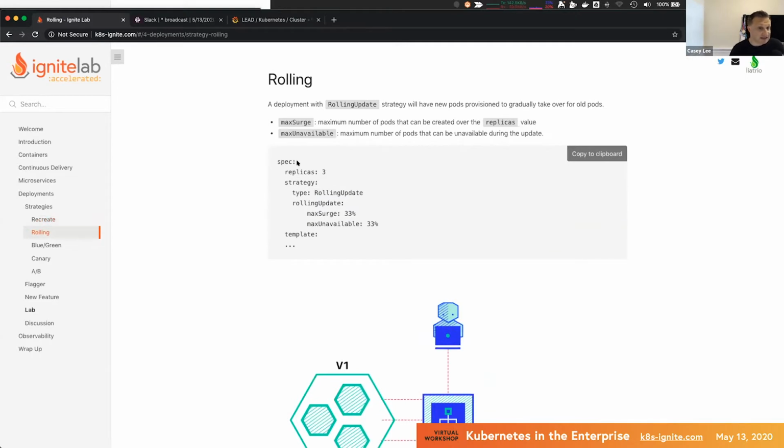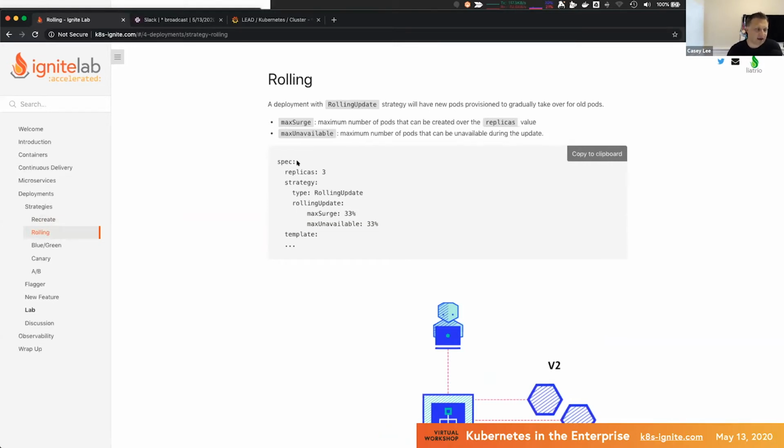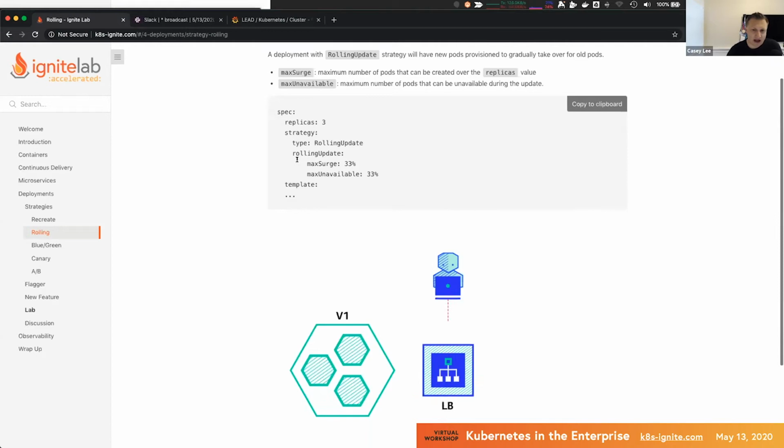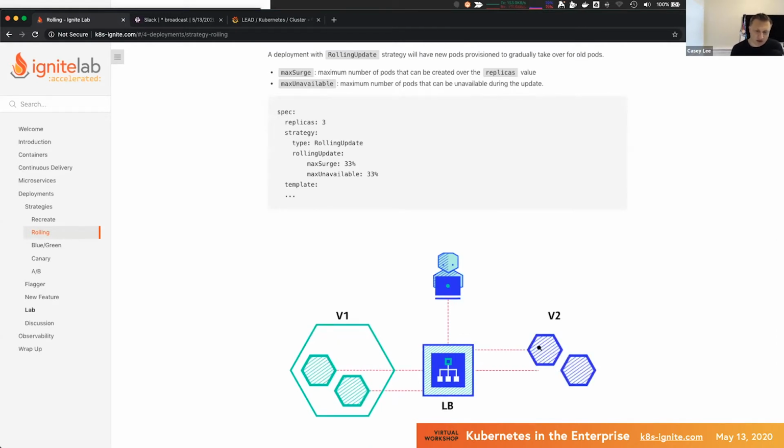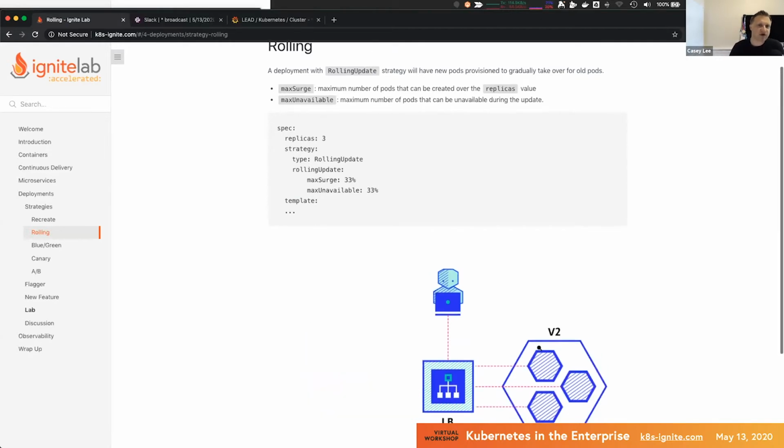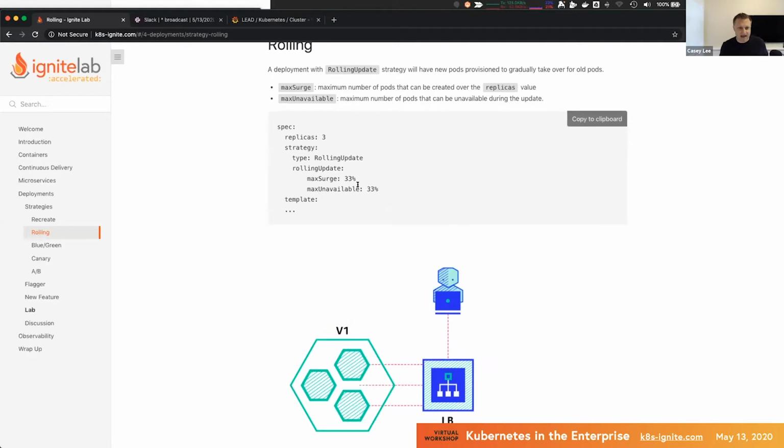Okay, so now the default deployment strategy is of type rolling update. When you do a rolling update, this works a little bit differently in that rather than tearing everything down, the Kubernetes controller will provision new pods and incrementally replace old pods with those new pods. And so there's no downtime. There's a period of time where you're in a mixed state between V1 and V2. And you have some configuration options here: the max surge and max unavailable numbers.